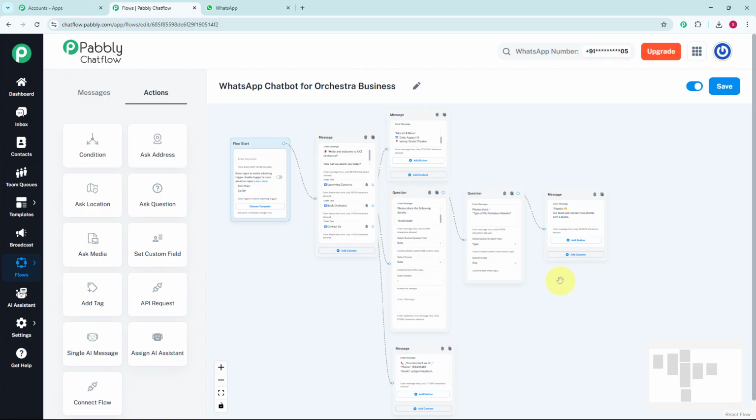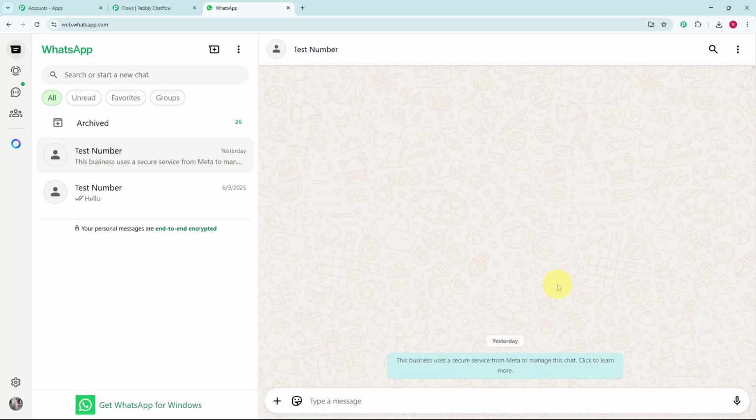For that let's dive into my WhatsApp. Here you can see I have already opened my WhatsApp and now I am going to send a message to the number which I have already connected to my Pabbly Chatflow account. And here this number is saved as test number. So now let's send a message hello here.